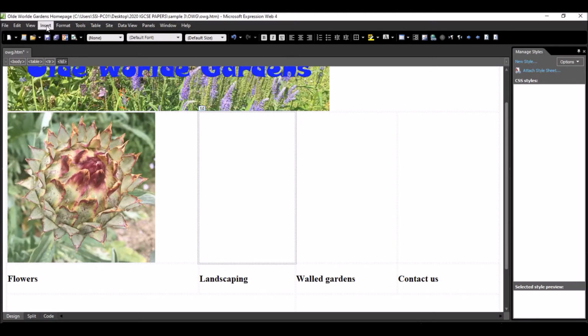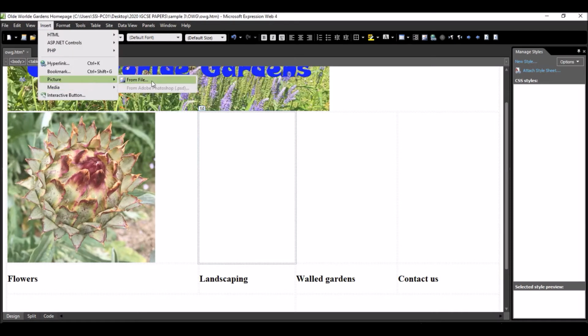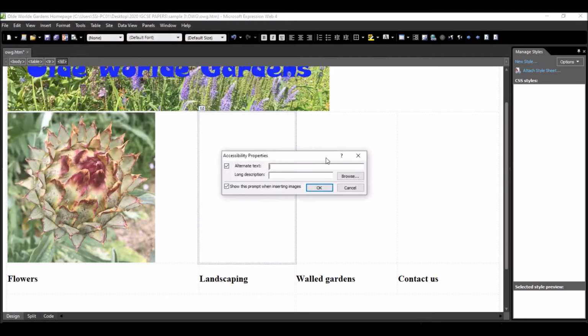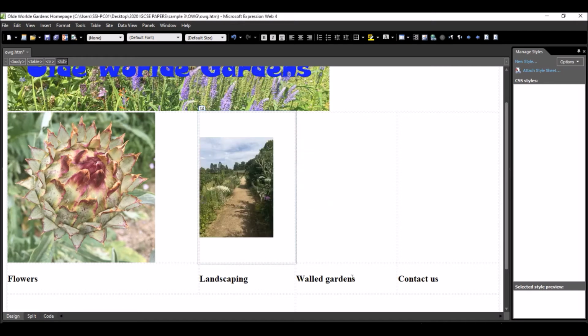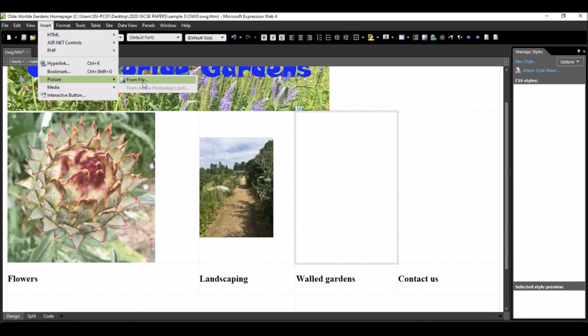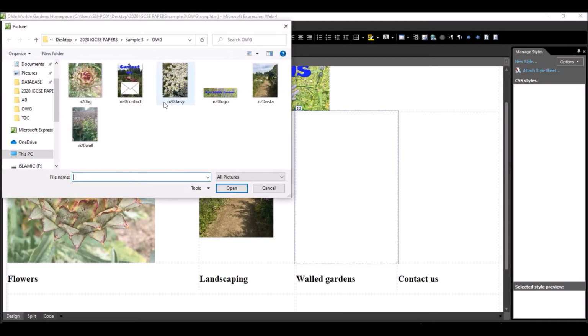Landscaping for the next one, insert picture image. Landscaping, so which one can we use for landscaping here? Perhaps this one. Landscaping. Okay. Then what about this? So wall guiding. So for this one, insert image picture, there's wall guiding. Okay, this one, wall.